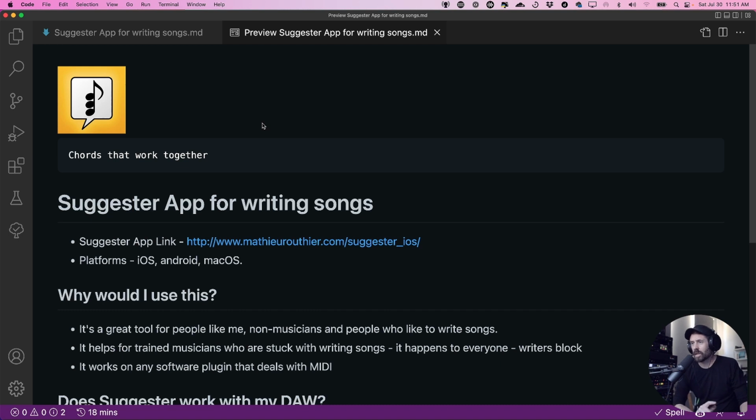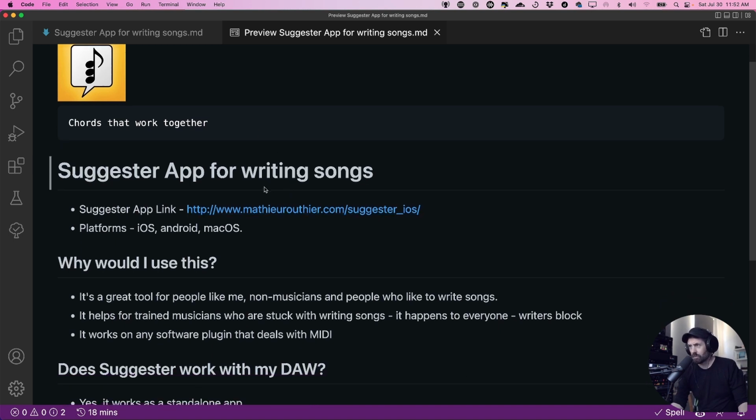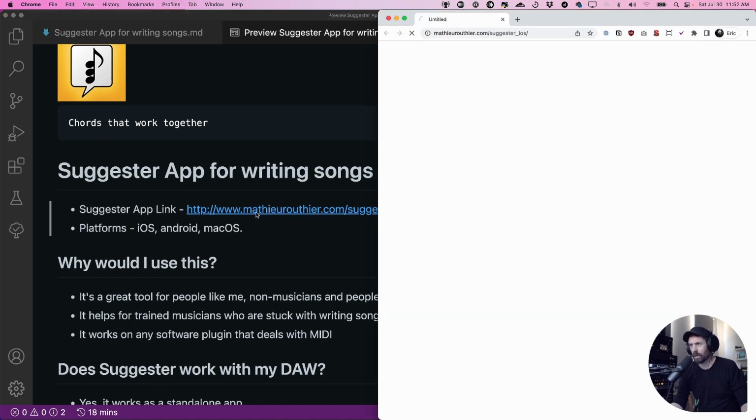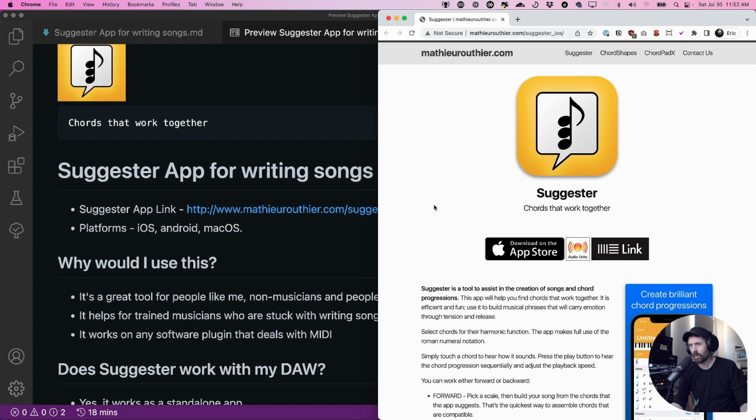So I just want to give you an overview, and we'll put it to use as well, on how I use Suggester. Yeah, let's just dive into it. Suggester is an app for writing songs or composing music. We can take a look at their website real quick. I'll provide this link to everyone.